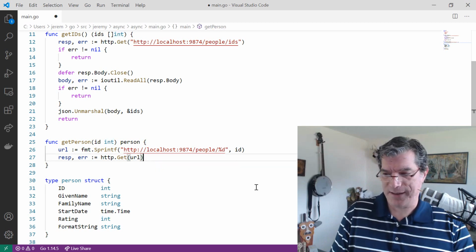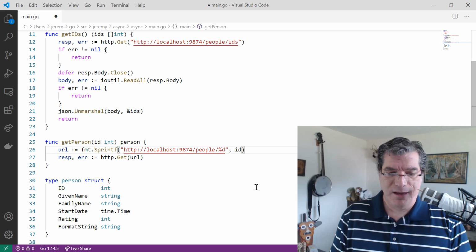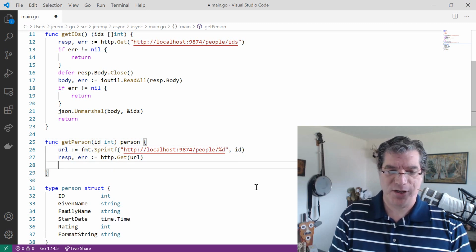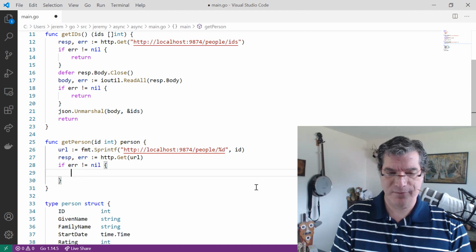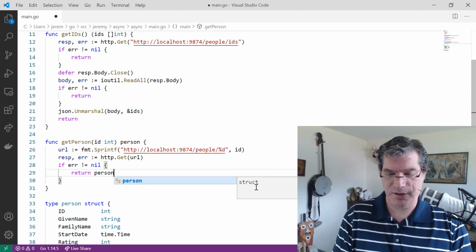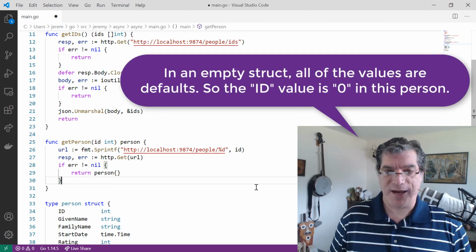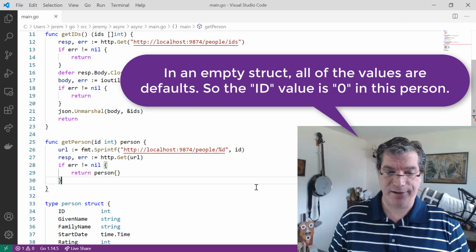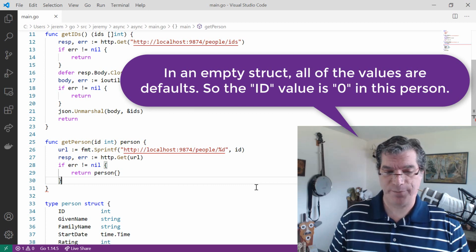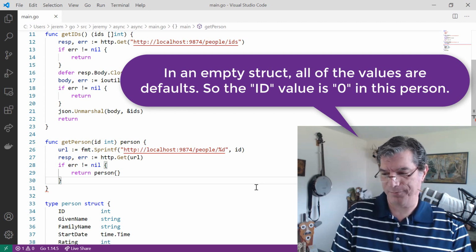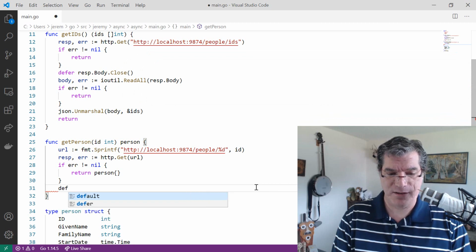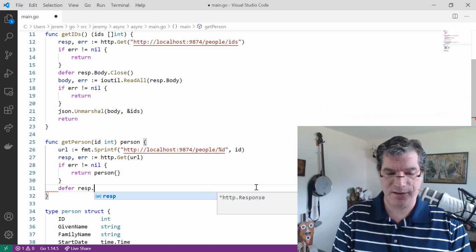Okay, so now we can just pass that URL through. And then we'll do something similar, again checking the errors. So if error is not equal to nil, we'll return, what do we return? I'm going to return an empty person struct. This might not be the best solution, and we'll see later on when we look at error handling how we can be a little more explicit that something went wrong. But in this case, if something goes wrong, I'll give you an empty person back for now. And then I'll do the same thing as far as the defer response.body.close, like we did above.